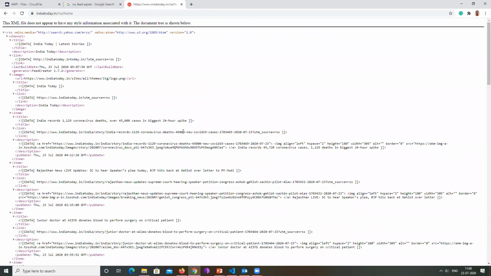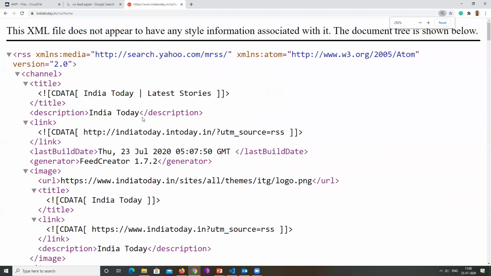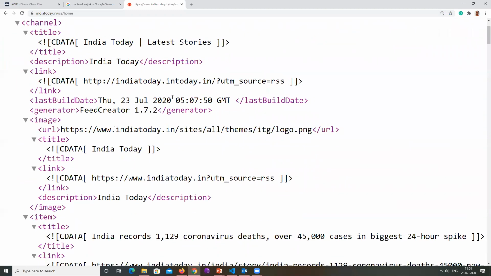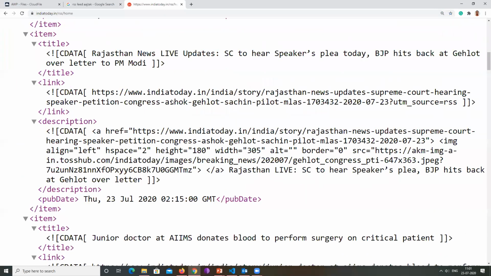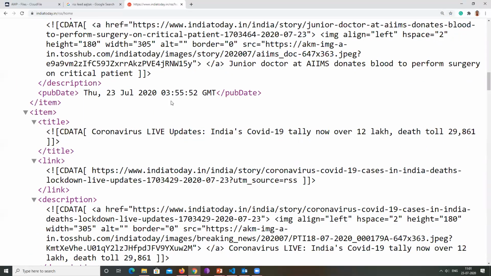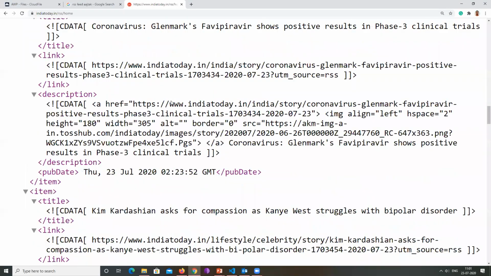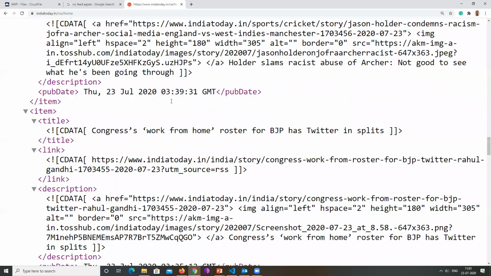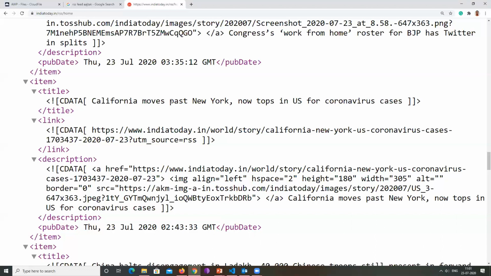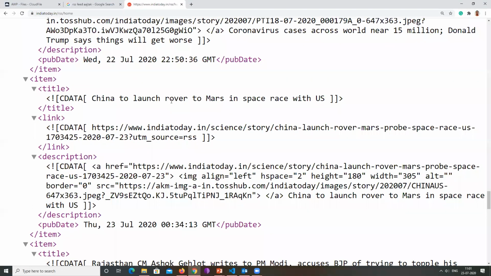So you can see that this is an RSS feed for India Today, which you can use for showing some news information on your own website. So this is one example, an RSS feed.